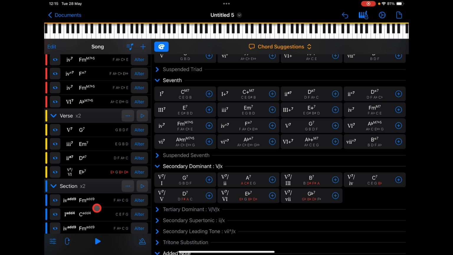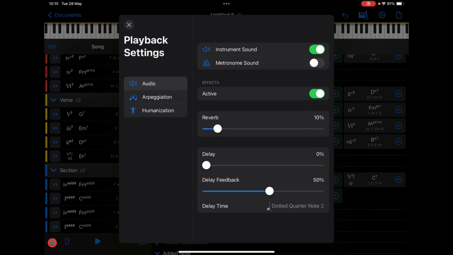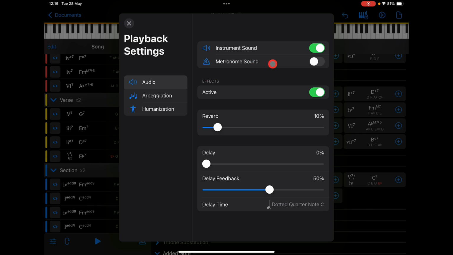You get the idea. It's going to change when it gets to the bottom here, right? You also have these. You can sort your metronome out, so you can switch your metronome on if you want to. You can have effects active. You've got some reverbs and a bit of delay. Let's try that, shall we, just for fun. And delay time. Let's put more reverb on there. And the metronome will play as well. So let's just try that on that last section.